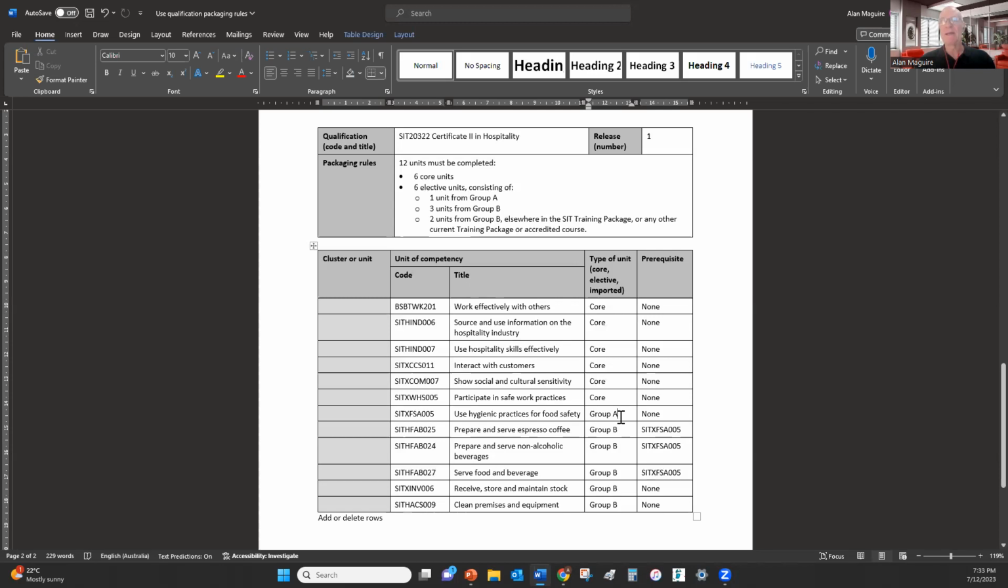So we've got the Group A unit there, and then 3 of the units must be from Group B and 2 from Group B or elsewhere. Well, all the other 5 units we've selected are all from Group B. So therefore, the qualification packaging rules have all been satisfied by this selection of units of competency.